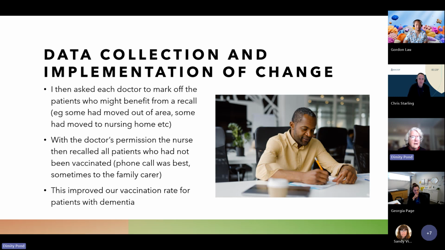That shouldn't be in there. So actually what happened was, inadvertently, the 65 patients with dementia had a whole lot of data cleaning done on their records through this process. So that was an unexpected benefit.